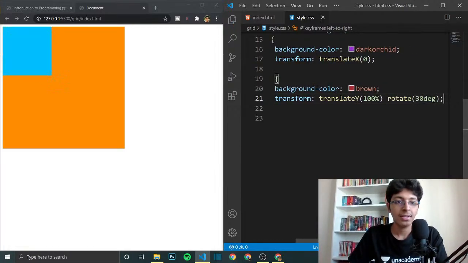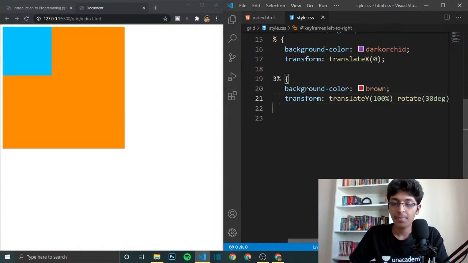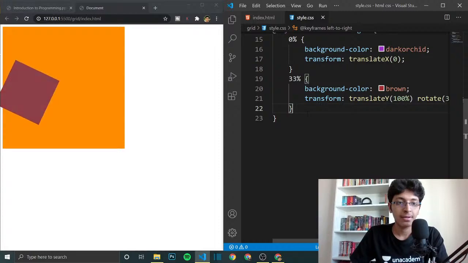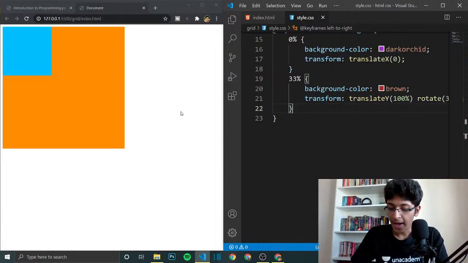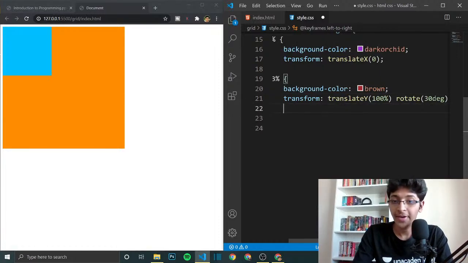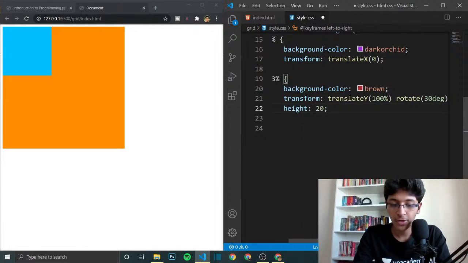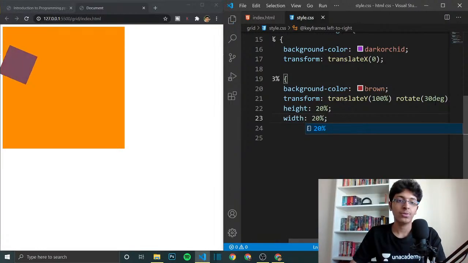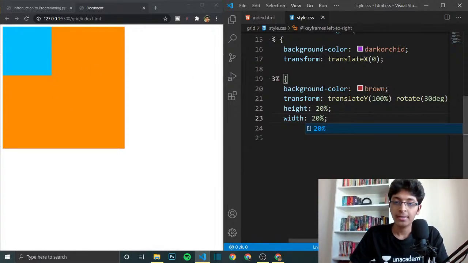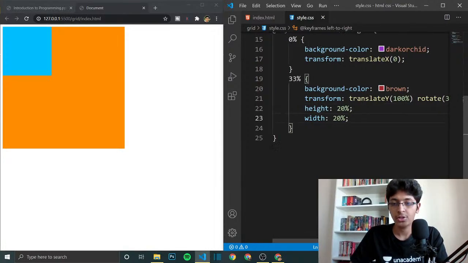Now if I save this, this is how it looks. That is a bit of an animation right there. Let's see what else we can do with it. We also want to reduce its height and width. So we can just say the height can be, let's say, 20% of what we currently have, and then the width would also be 20% of what we currently have. So this is what you get. It basically reduces its size and then goes back to normal, because we haven't added what happens at 100%. So we'll do that right now.